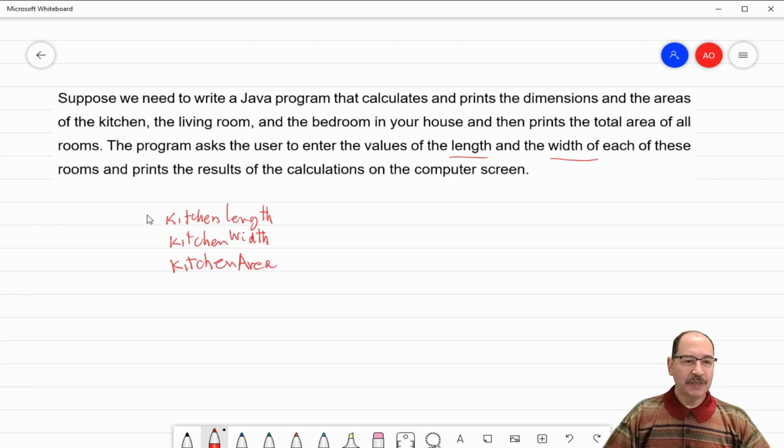We're going to repeat the same thing. This is for the kitchen. We're going to repeat the same thing for the living room, and the same thing again for the bedroom.